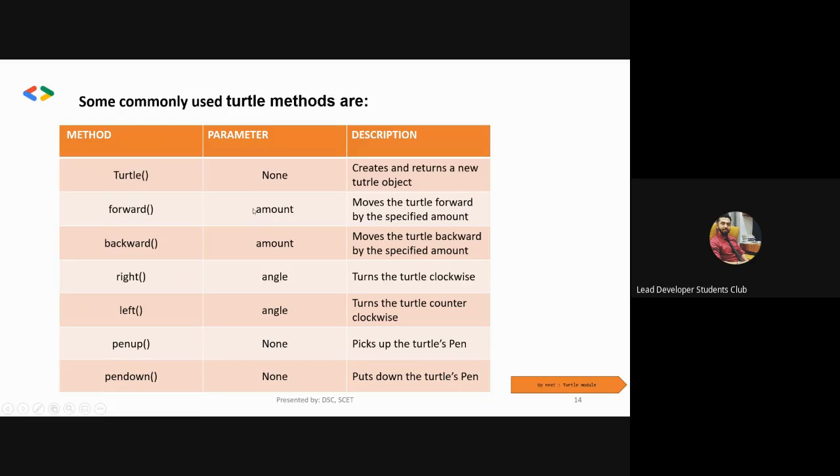It has the parameter of amount. If you mention 100, then it will be moving forward by 100 mm. If you mention backward, then it will be moving backward. Then we have right and left.